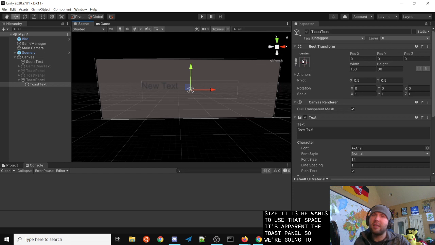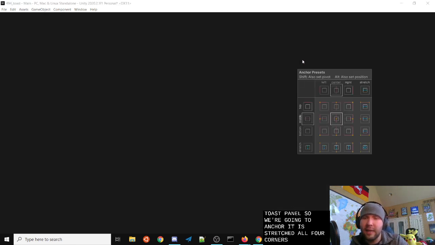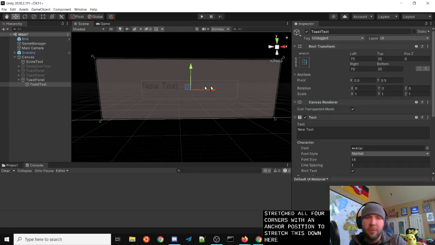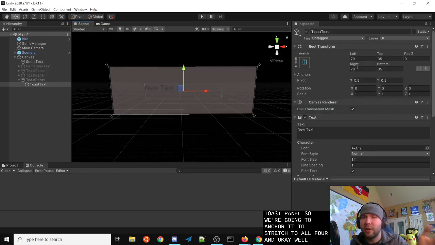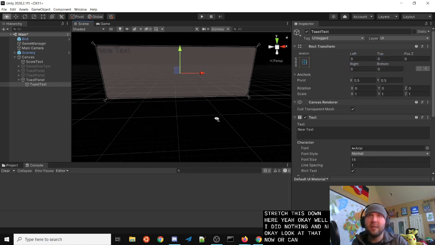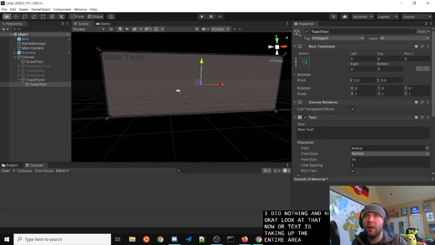So we're going to anchor it to stretch to all four corners. We click on the anchor position. The stretch to all four corners button is down here. And okay, well that did nothing. It never does anything. Then you need to adjust your coordinates. Okay, look at that. Now our text is taking up the entire area of our toast panel.